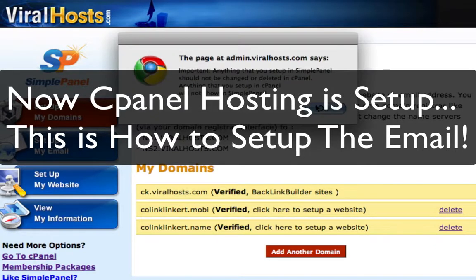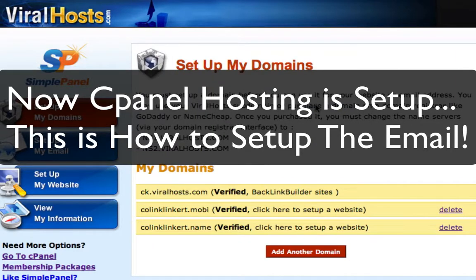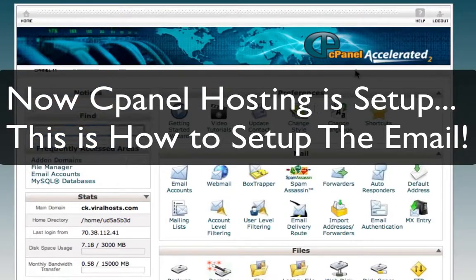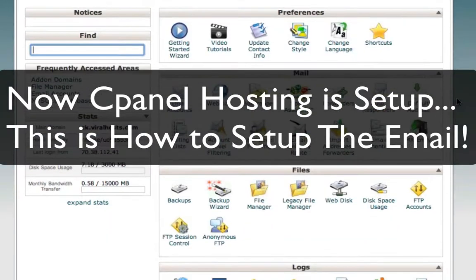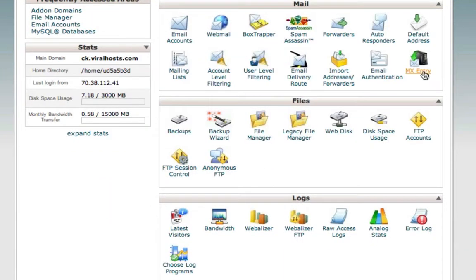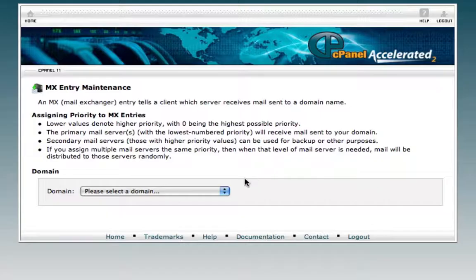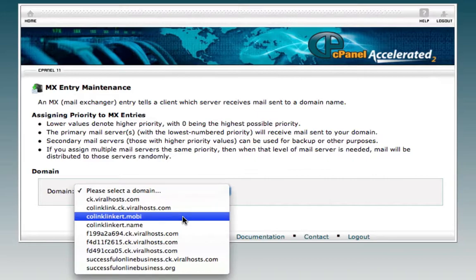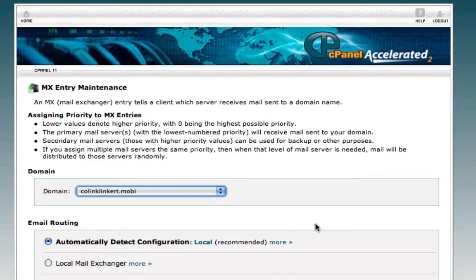So we're going to go to cPanel. Okay, now once you're inside your cPanel, whichever hosting company you choose, the first thing we need to do is set the MX entry. So under Mail, you'll see here that it says Mail. You want to find MX entry, and you click this. And now, from the drop-down menu, we want to select ColinClinker.mobi, and we leave automatically detect.